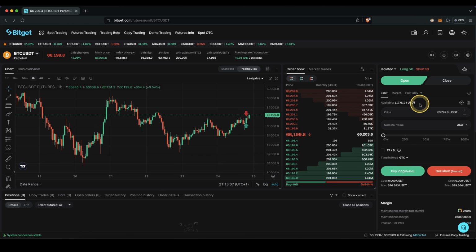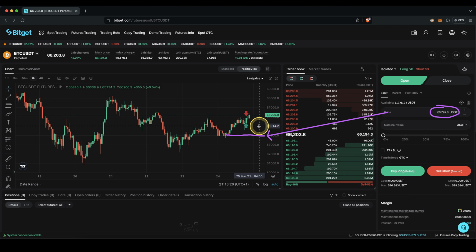A limit order means that you can set a certain price at which you want the order to be executed. So if I don't want to enter the market right now, but rather at, let's say, $64,000, I can type in this price right here. And then I will place a limit order right at this price. So nothing happens for now. Only if the price goes down and reaches this price right here, then my limit order will be triggered and this order will be executed and the position will be opened. So this is how a limit order works.